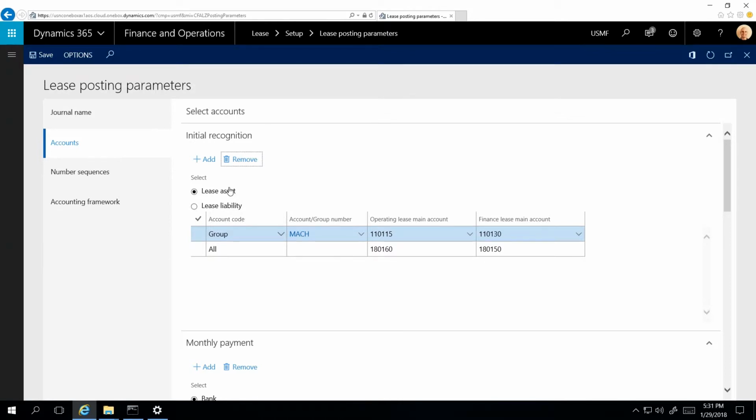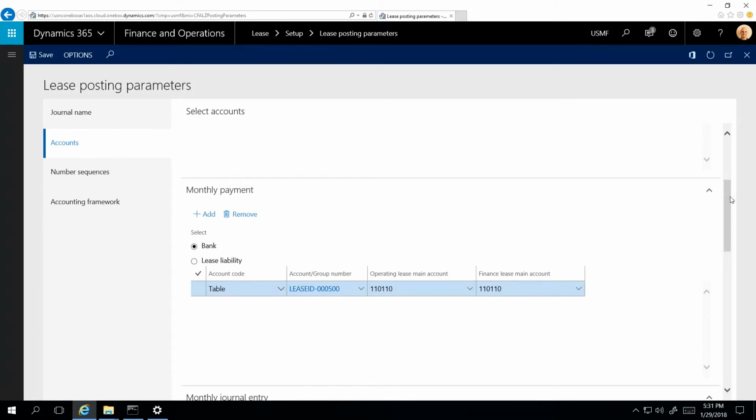The lease asset accounts under the initial recognition header link the right-of-use asset account to be debited when a lease is initially recognized. Similarly, the lease liability radio button will link to the lease liability account upon initial recognition. Next, under monthly payments, the bank account radio button will link to the bank if the payment is directly debited from a bank account.